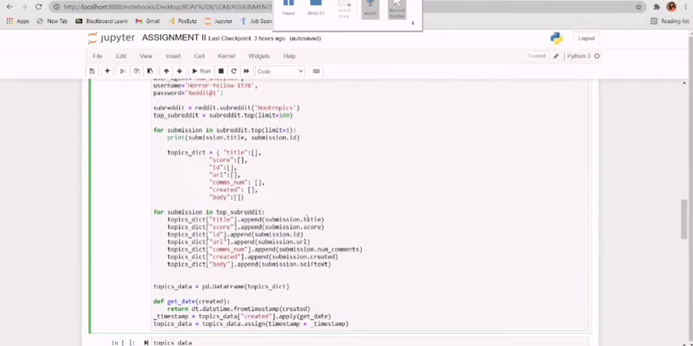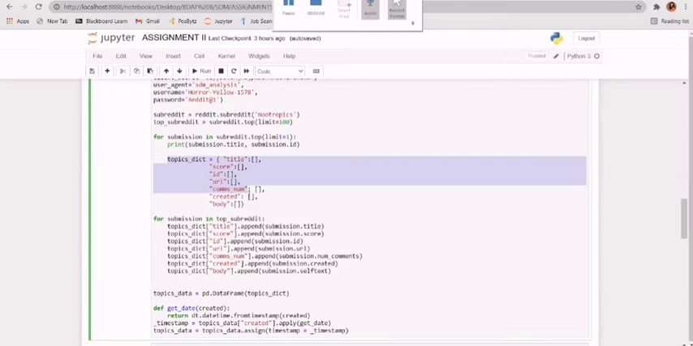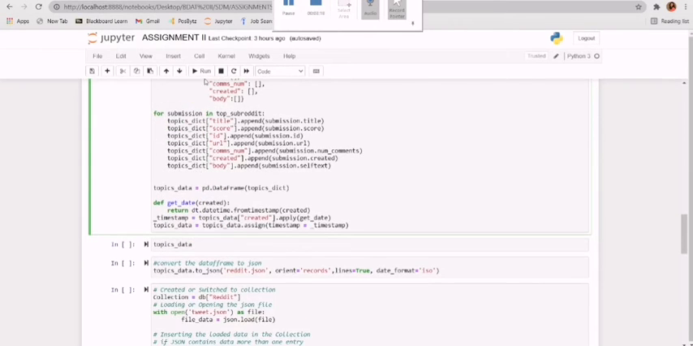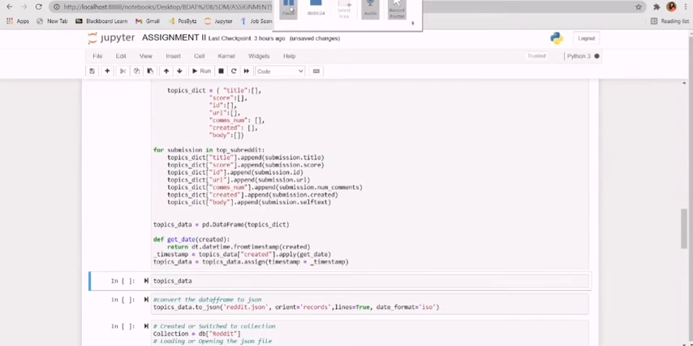So now what we are going to do is import PRAW. PRAW is for the Reddit account. It's a library. We are giving the credentials for Reddit, and we are getting the data as the title, score, ID, URL, and we are appending the data into the list. And now we are running the code.